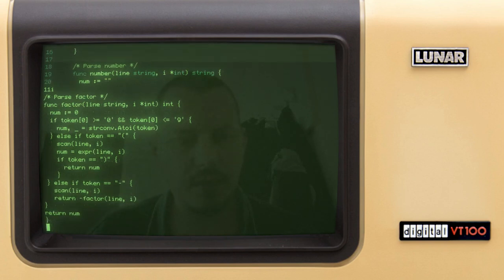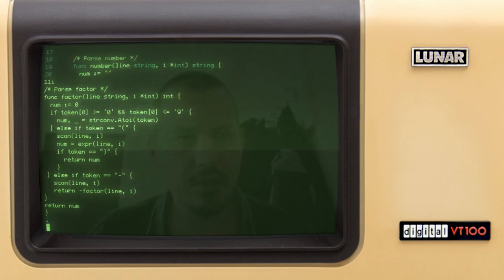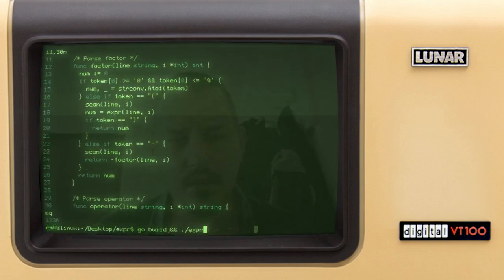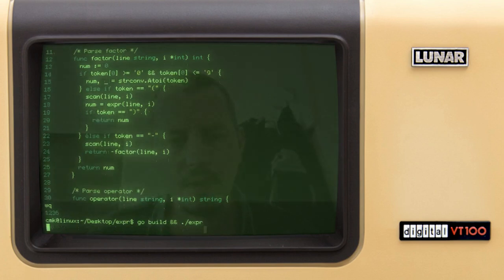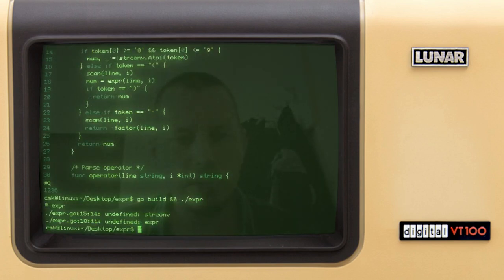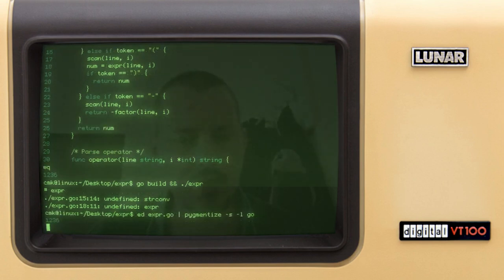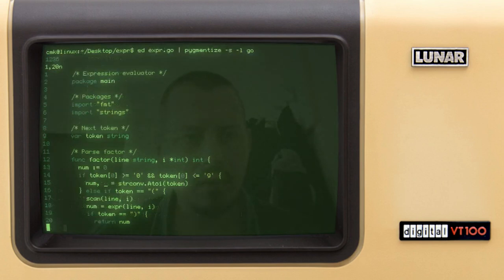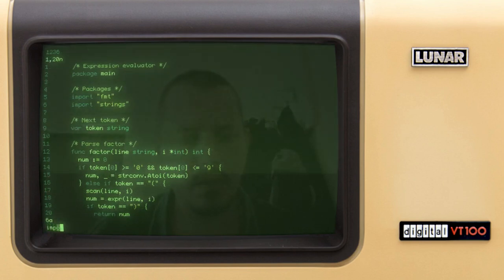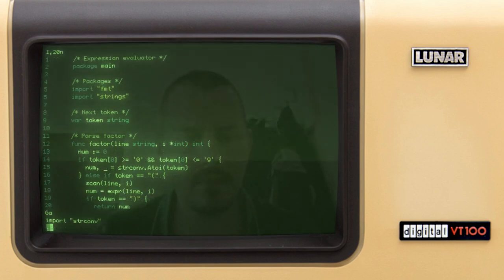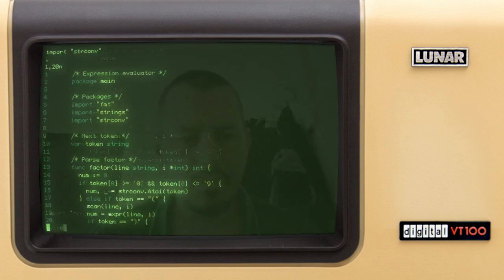Yeah. So let's have a look. Yeah, now let's see if it still works. Probably it shouldn't compile because we don't have the expression yet, and we don't have the string convert. So let's add those as well. I want to say import string convert. Okay. And we get our string convert.